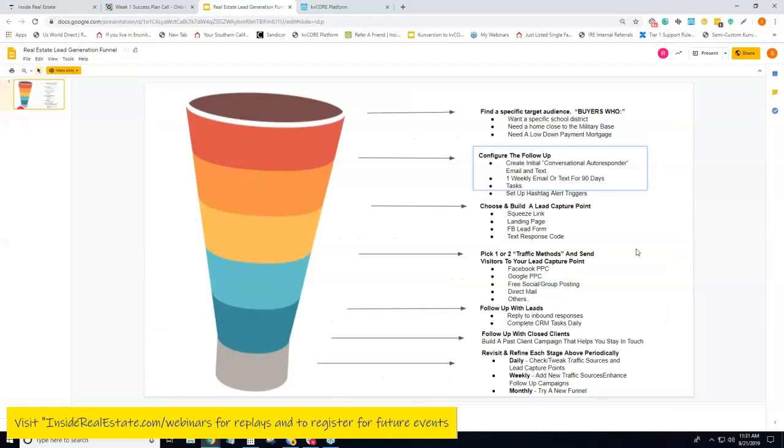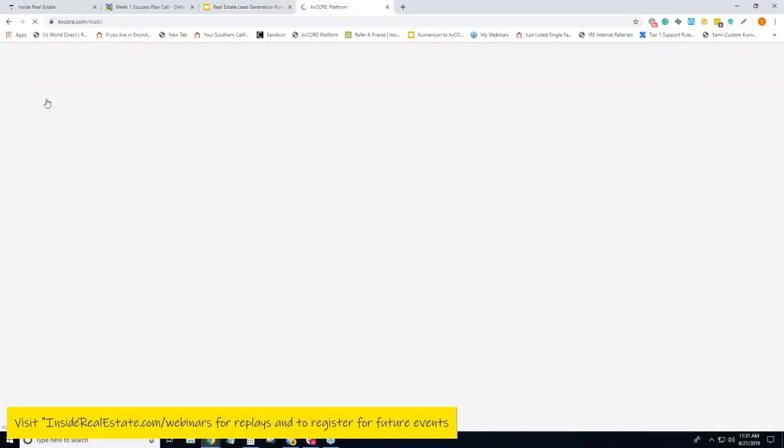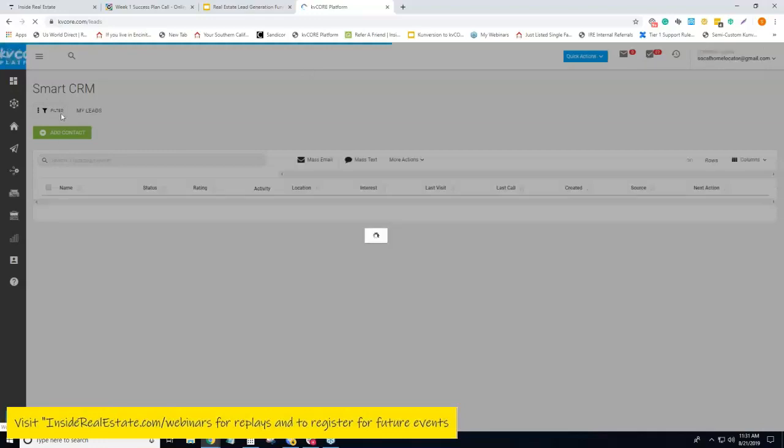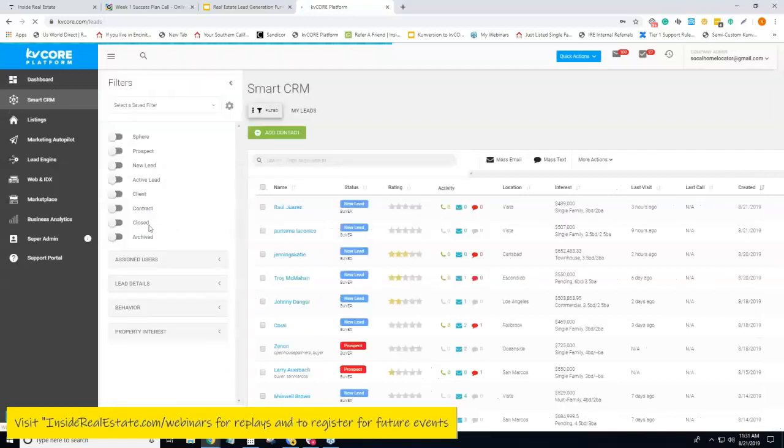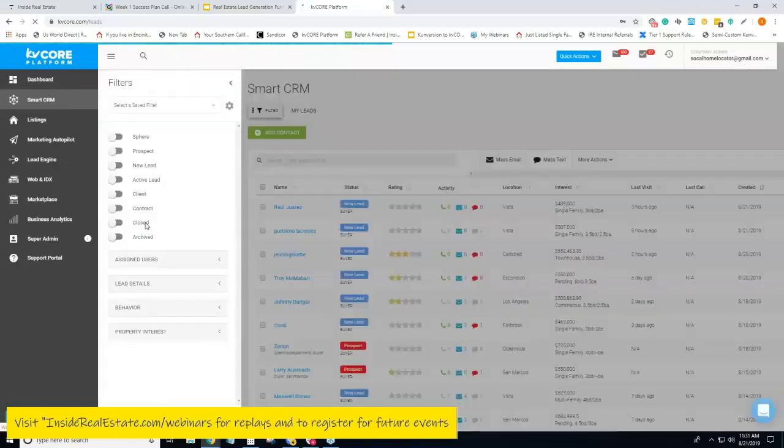Great. So follow up with your leads. If you do all of the above correctly, the assumption is that you're going to start to have some closed deals, and you're probably going to want to also build a past client campaign that helps you stay in touch. Shane, we can set it up so that as people go into the past client status, is that what it's called, we automatically trigger a smart campaign for that. Yeah, it's actually labeled as closed in the CRM. So closed is your past clients, just so everyone's on the same page. And that is the one you're going to want to set your closed status for.